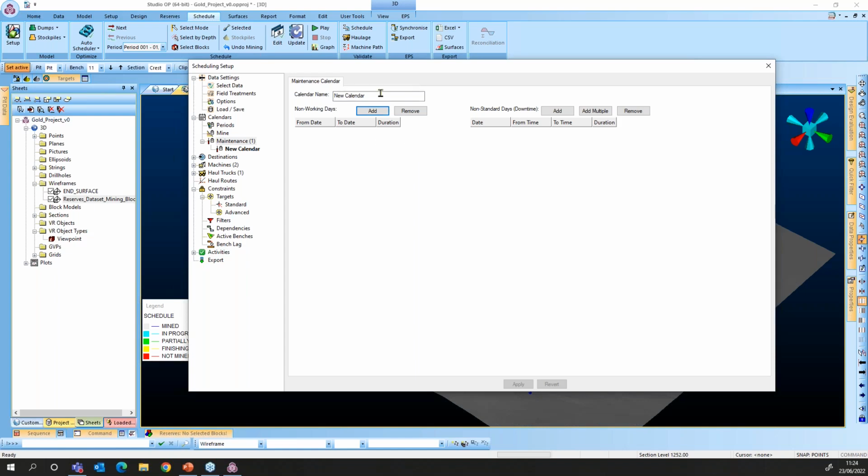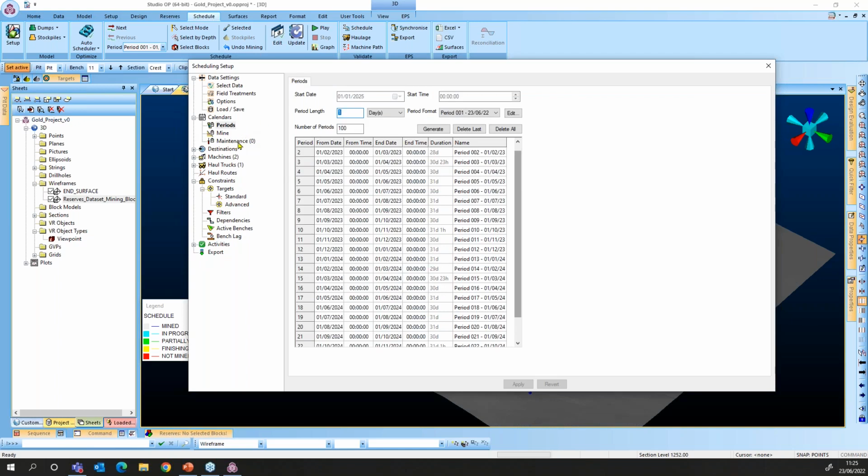So you can define this maintenance calendar here and say, well, this machine is going to be unavailable for the operation from this date to this date during X hours, if that's something you want. You can create multiple calendars, and then later assign each calendar to different equipment types or equipment groups. But in this example, we want to keep things simple, and we're not going to use maintenance calendars. All right, so once we have defined the calendars, we move on to the destinations.